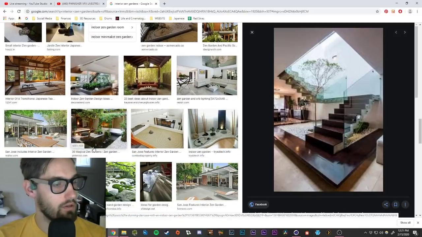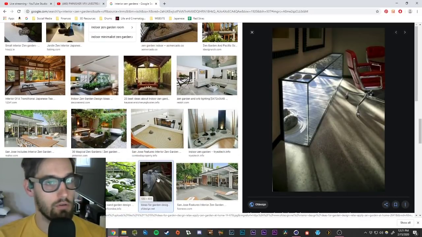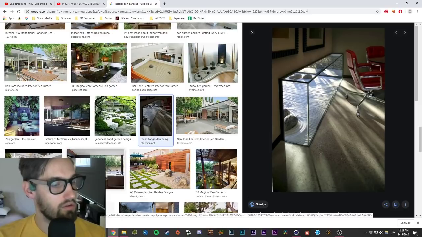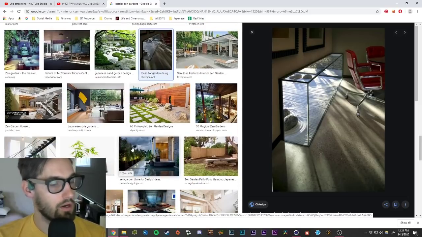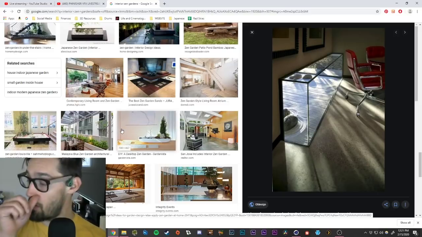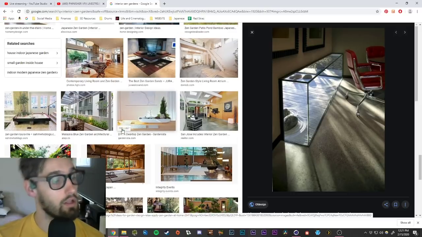So yeah, basically you just want to find references that you guys, oh wow, that is amazing. I wish my house looked like this one day. Basically you want to find references so that it's easier to get to your final image. It's a lot more difficult when you're just going off the top of the head. It's going to take a lot longer.